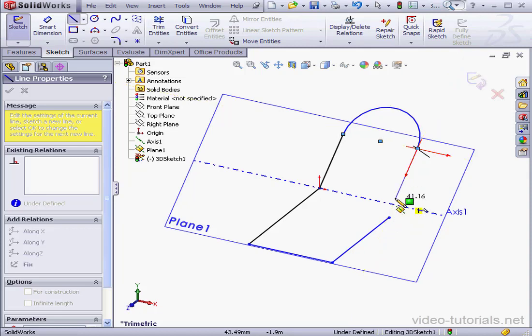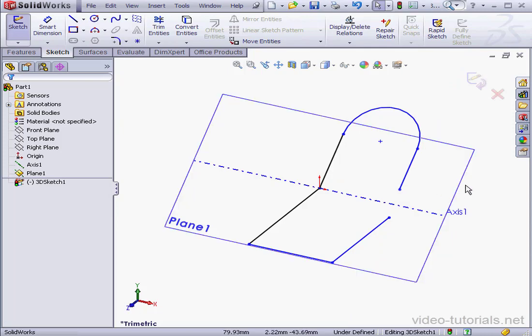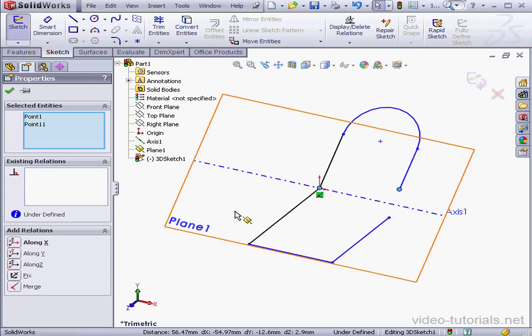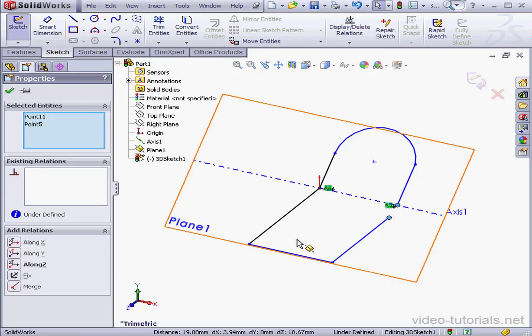Lastly, the last line. And I can simply snap it to this point. For this example, however, I'm going to drop it about here. Right-click and select to end the sequence. Now let's shift-select this point and add a relation along the x-axis. OK. Now shift-select this point, and we'll merge them.